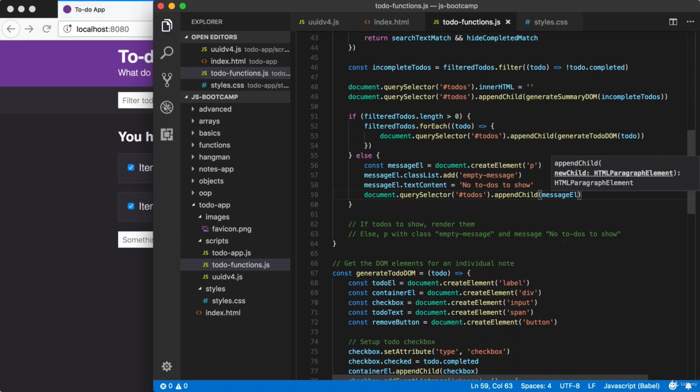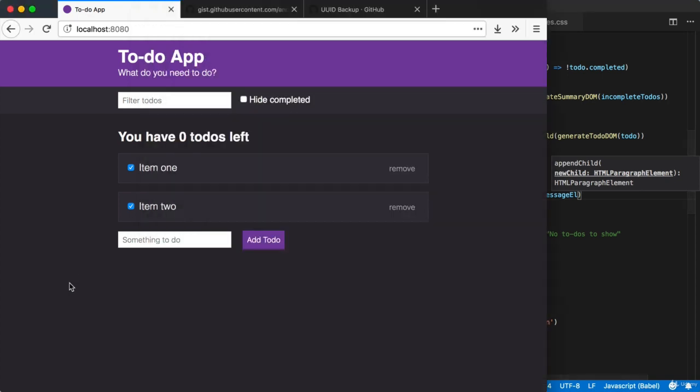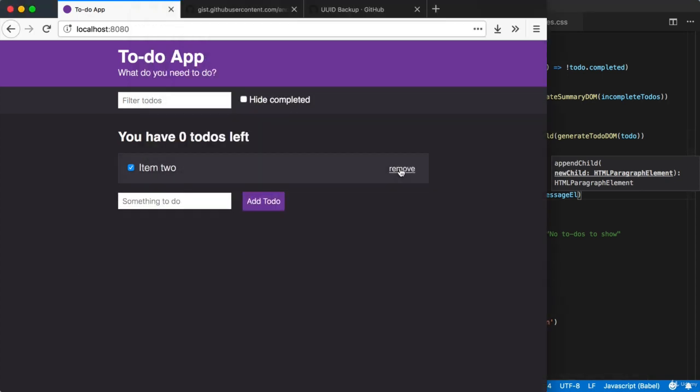And over inside of the browser, we should be able to see this message when we have no to-dos showing up. I'm going to delete the two we have and we get our little message, no to-dos to show, making it a bit nicer to actually work with this application. It gives you a bit of feedback and you know that if you add one, the message goes away. So there we have it. We have the final version of our to-do application.